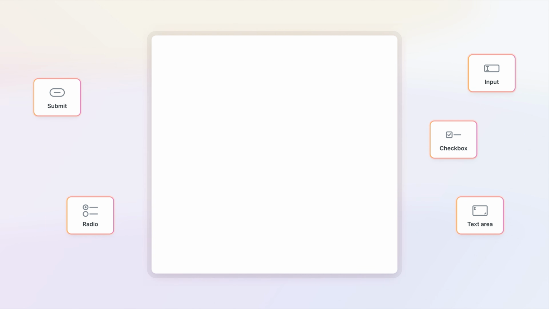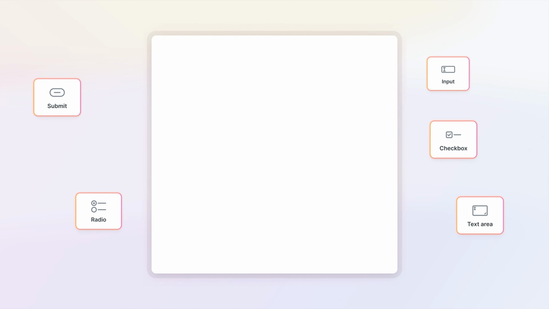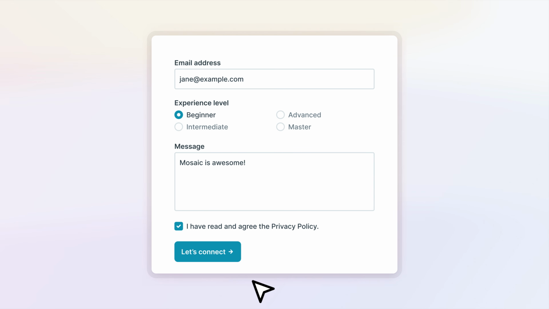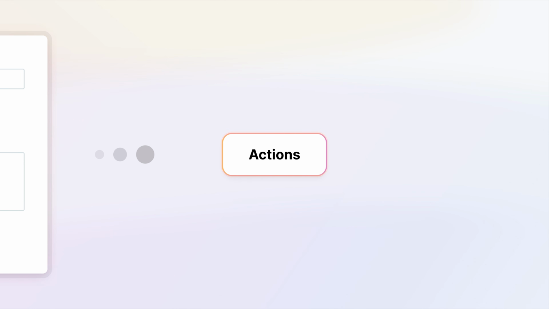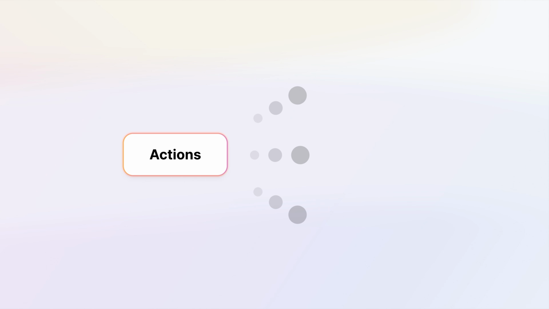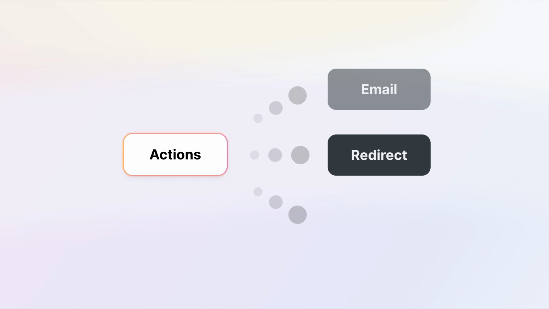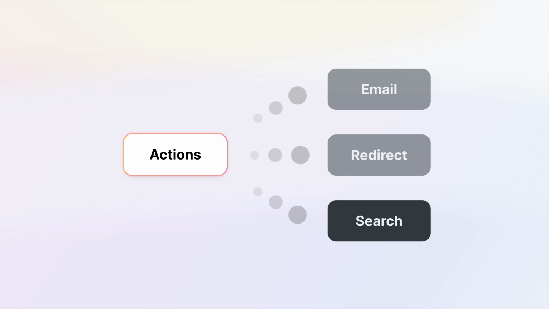In Mosaic, you can create different kinds of forms, like a contact form, a subscription form, or a search form. And you build them just like anything else in Mosaic. Drag the form elements onto the canvas, and you're done. After a visitor fills out and submits the form, you choose what action takes place. For example, send an email, redirect the visitor to another page, or search the phrase they entered. You can also combine actions, so one form can trigger more than one thing at once.